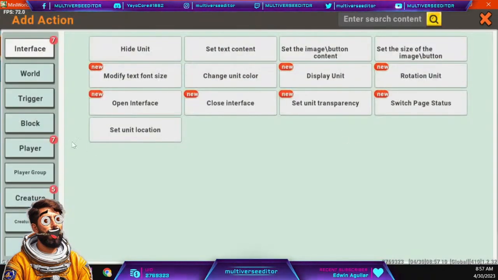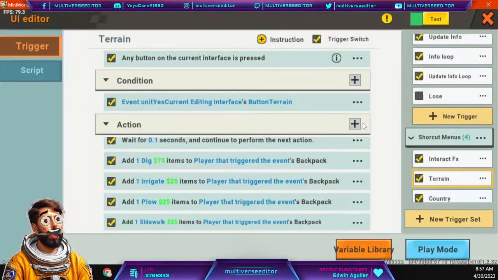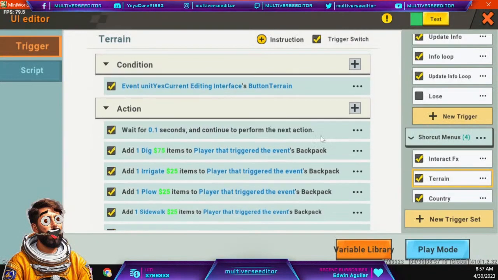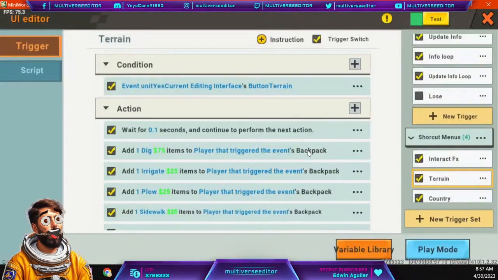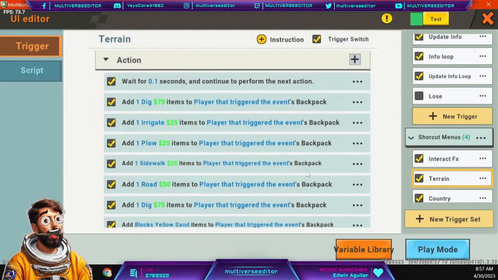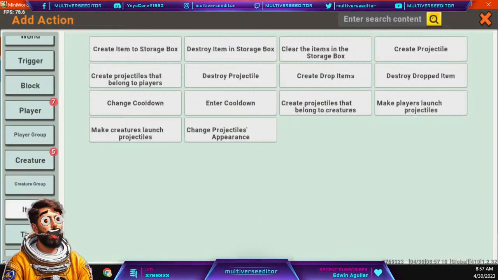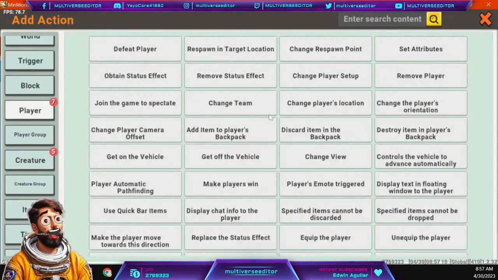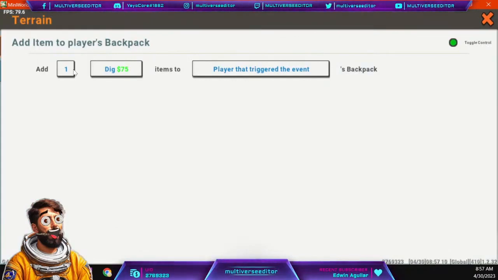Okay, the first action we're gonna add is we're gonna wait. For that, just scroll down to timer and put waiting timer. Okay, so on waiting timer, we're gonna wait 0.1 seconds. It's really quick. And what we're gonna do here, we're gonna add the items that the player is gonna have. Okay, so just select player. In player, you're gonna select add an item to player's backpack. Okay, and on here, select one.